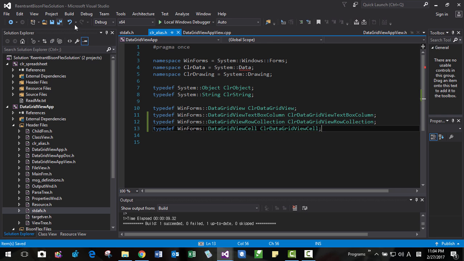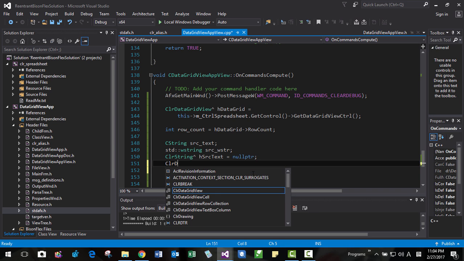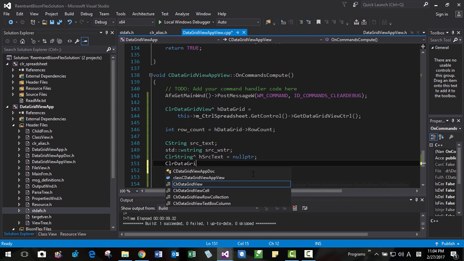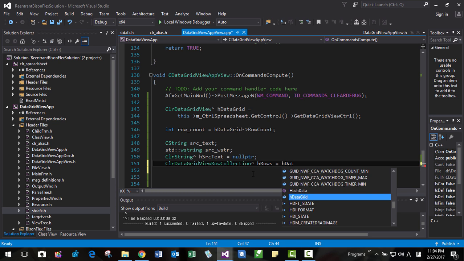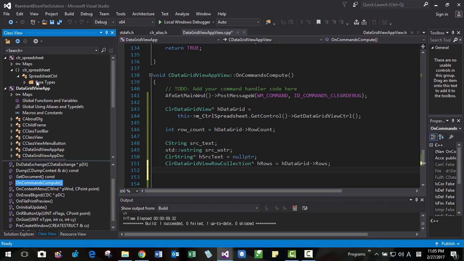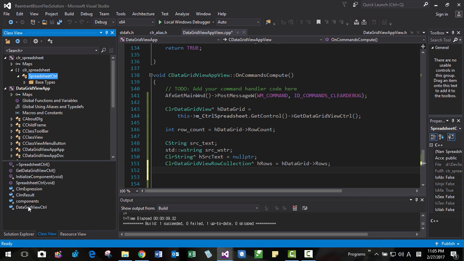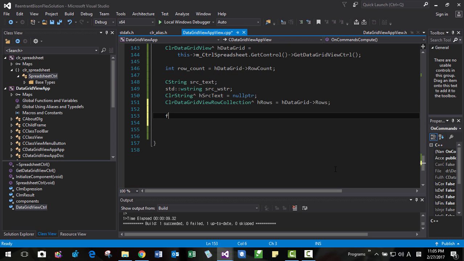Okay, here it comes back again. Here we can say CLR data grid view row collection, it should be H rows, an H data grid view rows. We are acquiring rows from our spreadsheet data view handler. We are getting row count rows from this class, from this one. Then we need to loop for int r = 0.